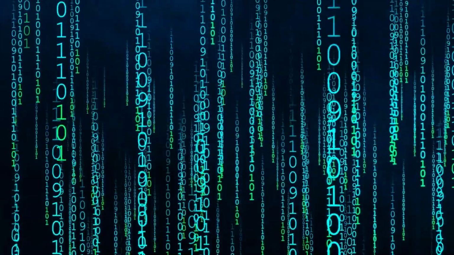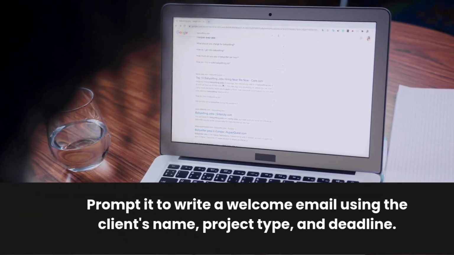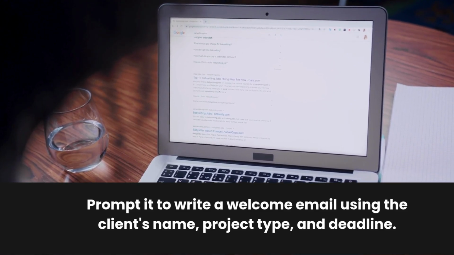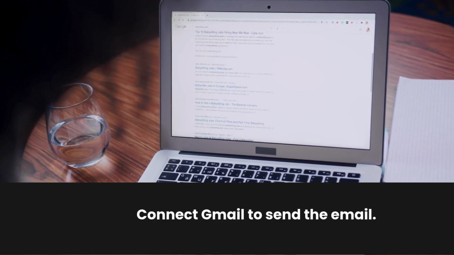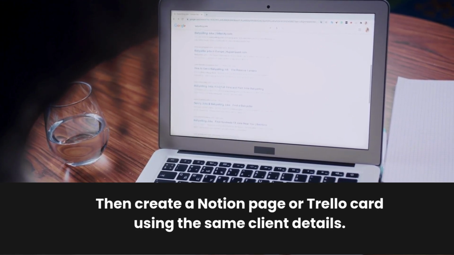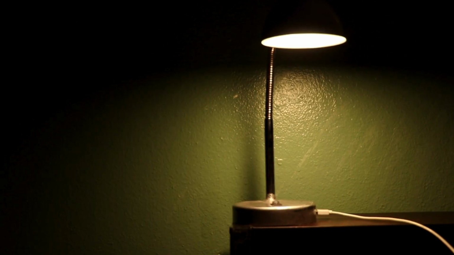To build it, create a free Make account. Create a new scenario. Add Google Sheets as the trigger. Add the OpenAI module. Prompt it to write a welcome email using the client's name, project type, and deadline. Connect Gmail to send the email. Then create a Notion page or Trello card using the same client details. Turn the scenario on. Your onboarding process is now automated.